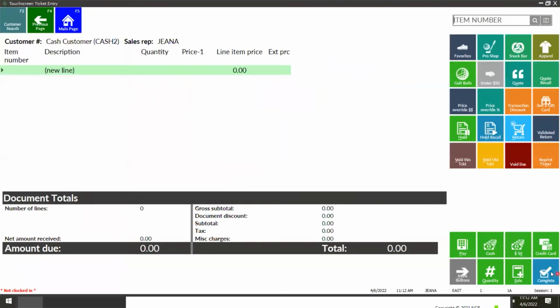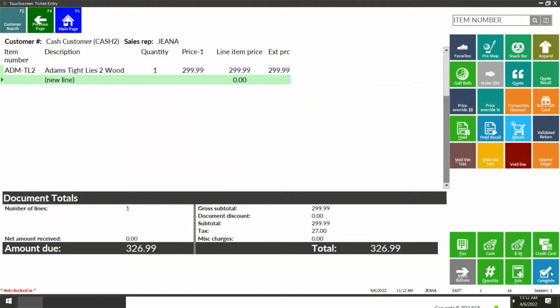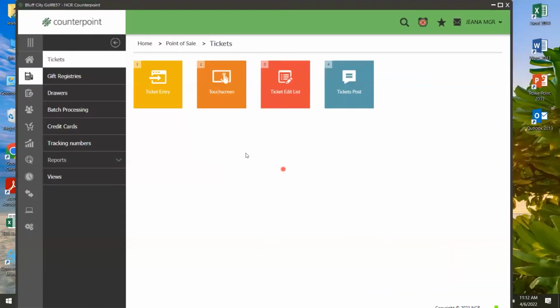So here I am in my e-store. I'm going to sell the same item. Comes up $299.99. Very, very simple. Now let's talk about gridded items.